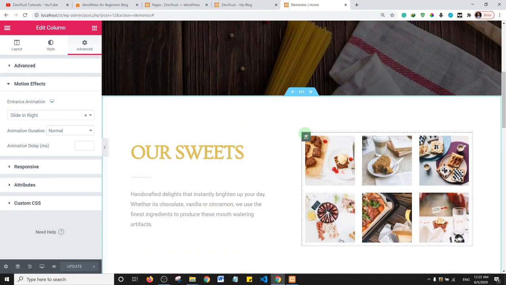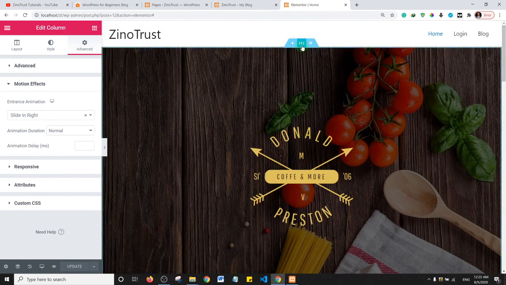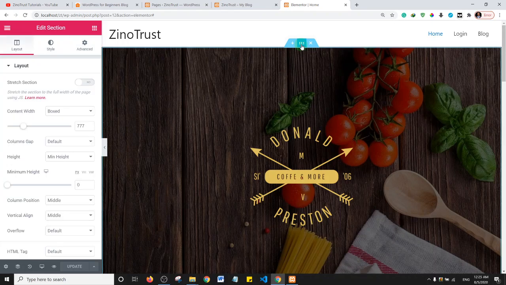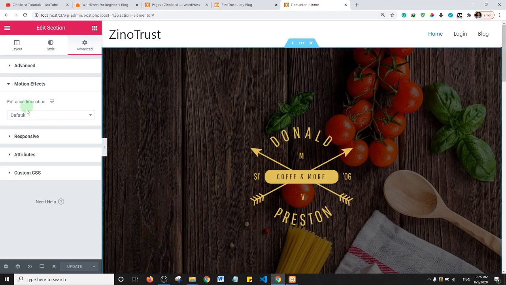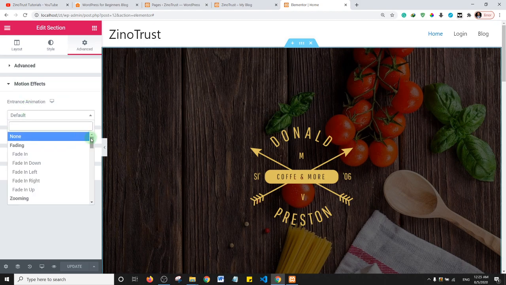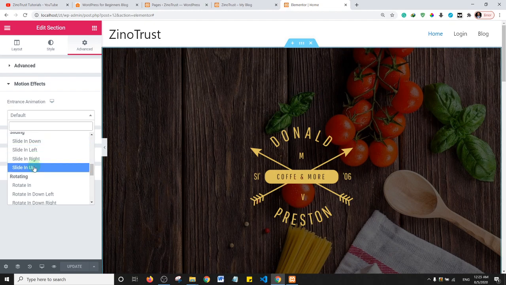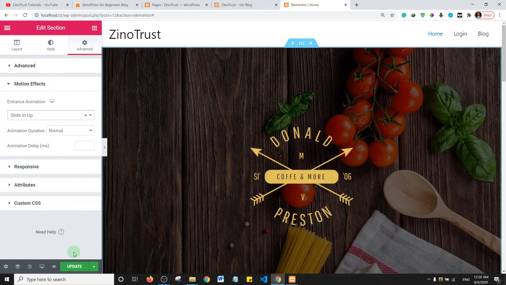Okay, so the page is updated, but one more thing, I'm going to click on this whole section. If you want to select the section, all you need to do is click on the edit section option here at the top of the section. And what I'll do now is on the advanced tab, I would select motion effect, and this time I'll choose sliding up. So sliding up, and then I would update my settings.